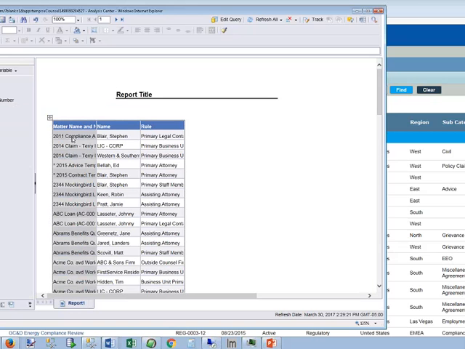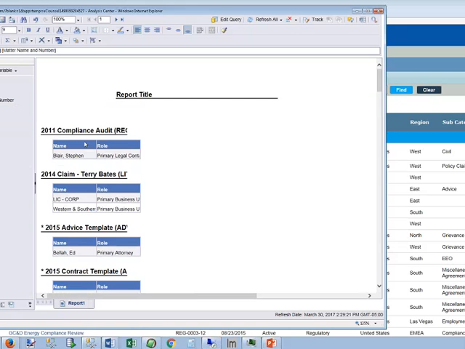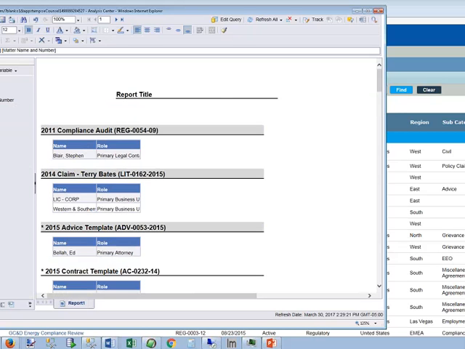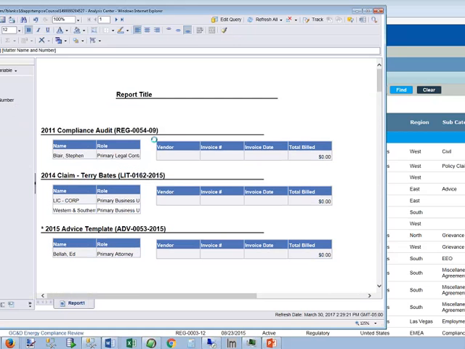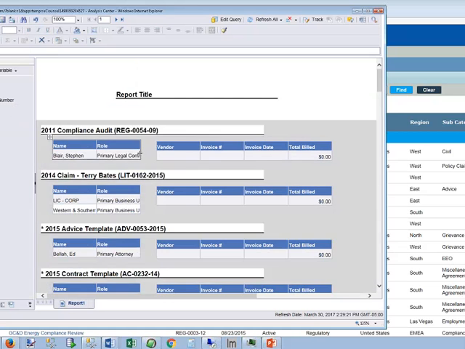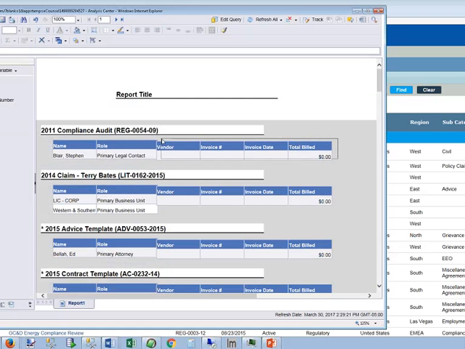The next thing I want to do is to create a section based on the matter name and number field. And then I can drag my invoice information into the report. We can do a number of things from this point to continue the formatting of this report and tweak that formatting to get us exactly what we want.